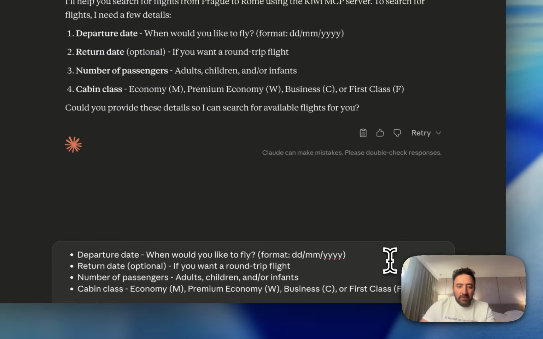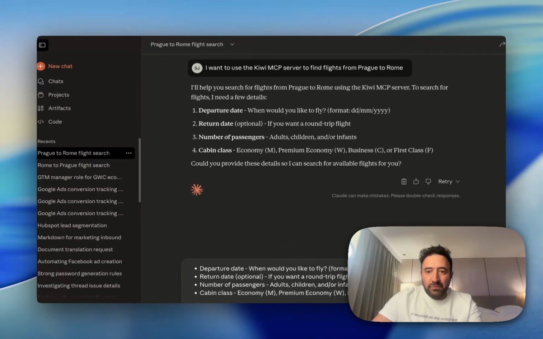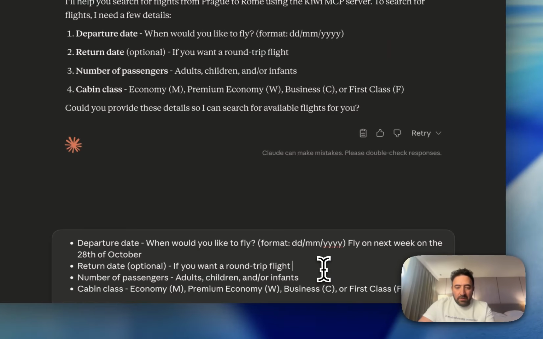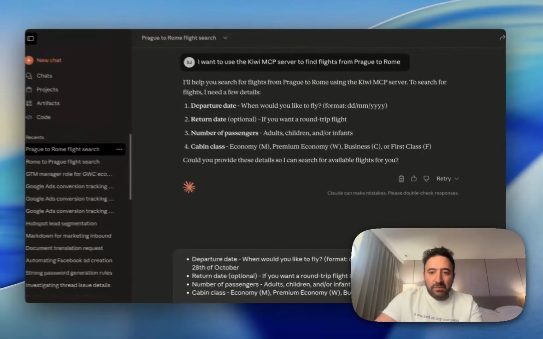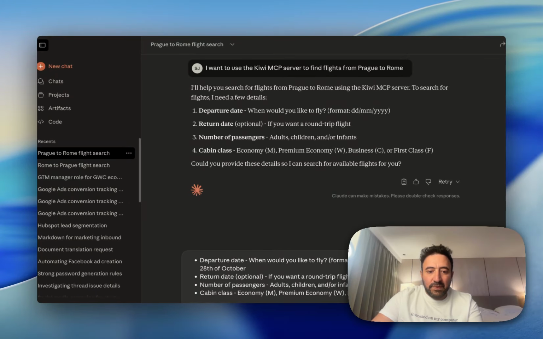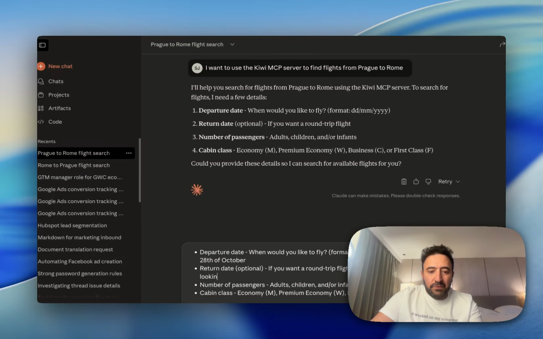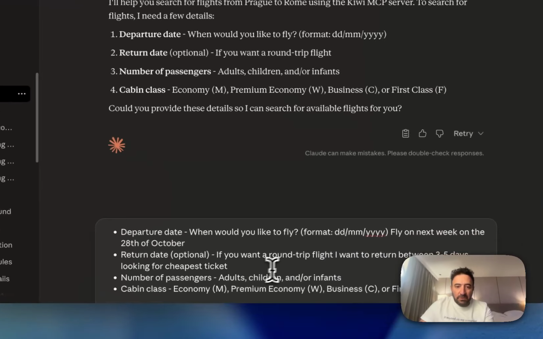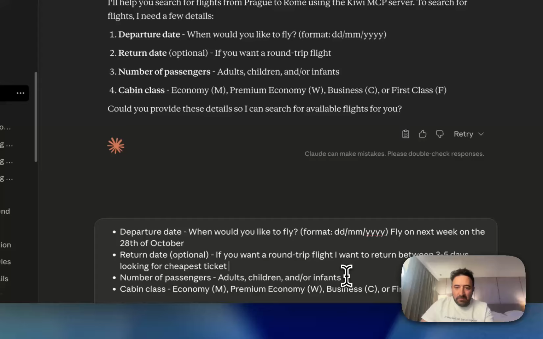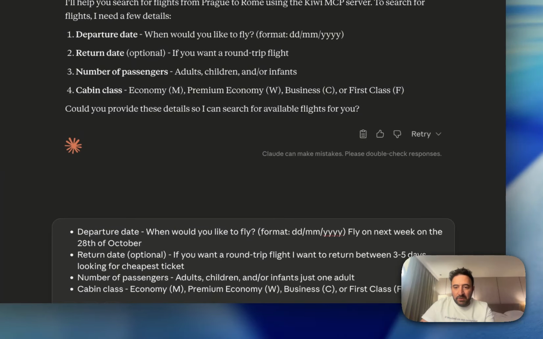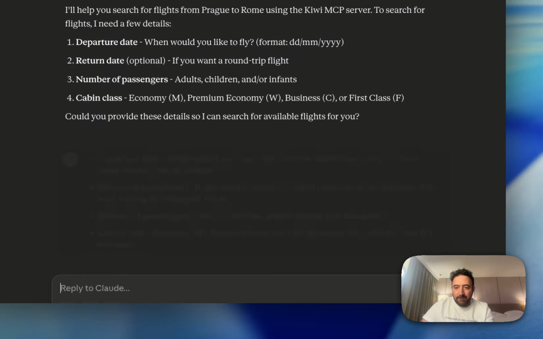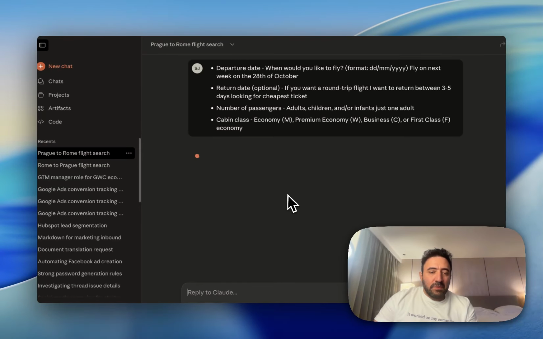So I would like to fly next week on the 28th of October. I want to return between 3 to 5 days. Looking for the cheapest ticket. I'm a bit flexible when it comes to travel. Let's say it's just me, just one adult, and I'm trying to save money, so I'll go economy. All right. So I submit that, and now it is basically going to call the tool.